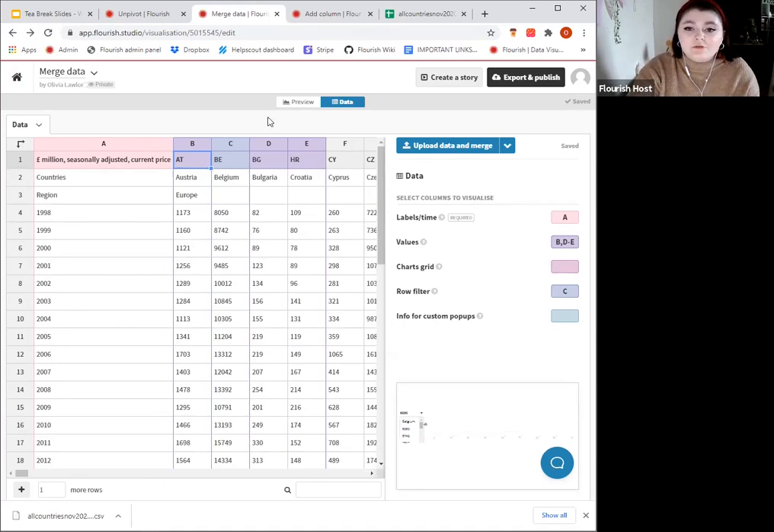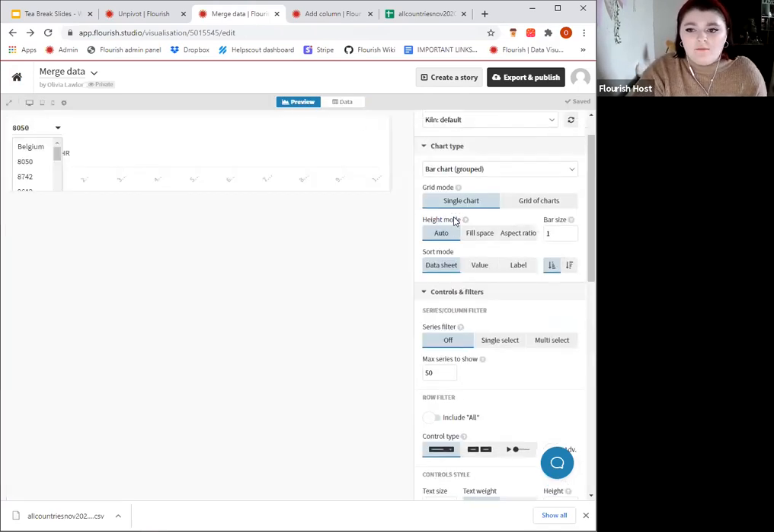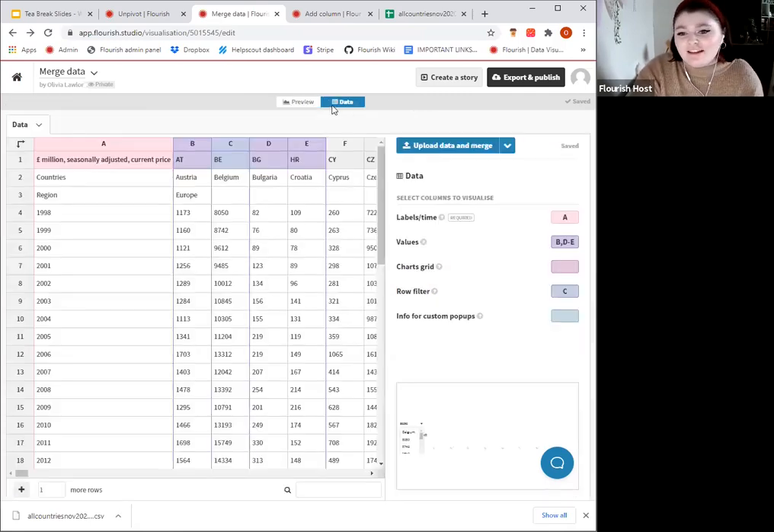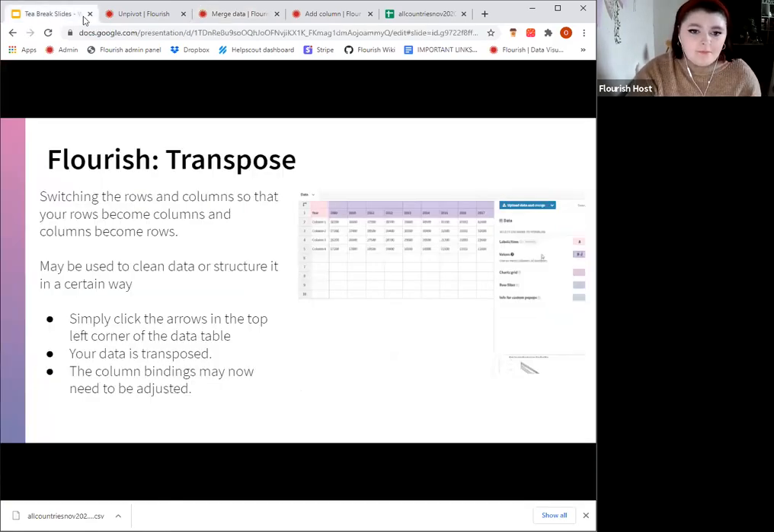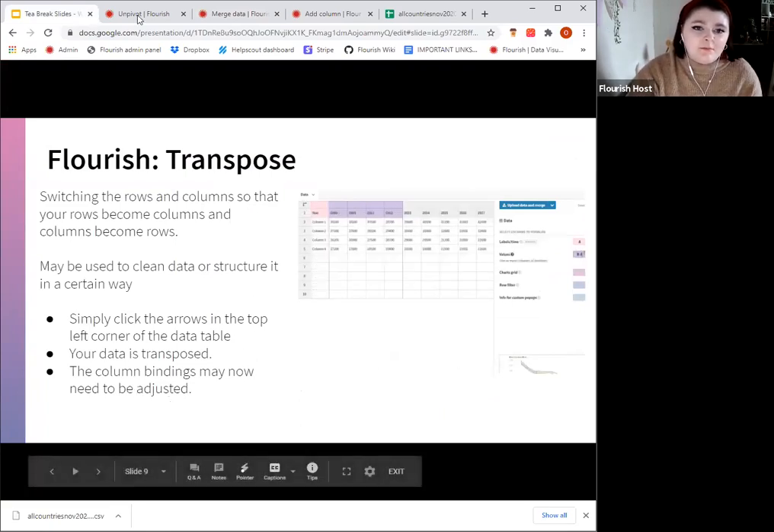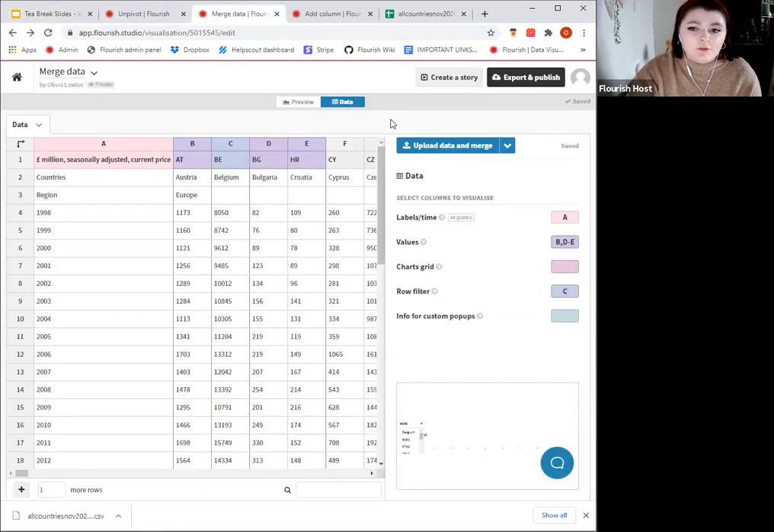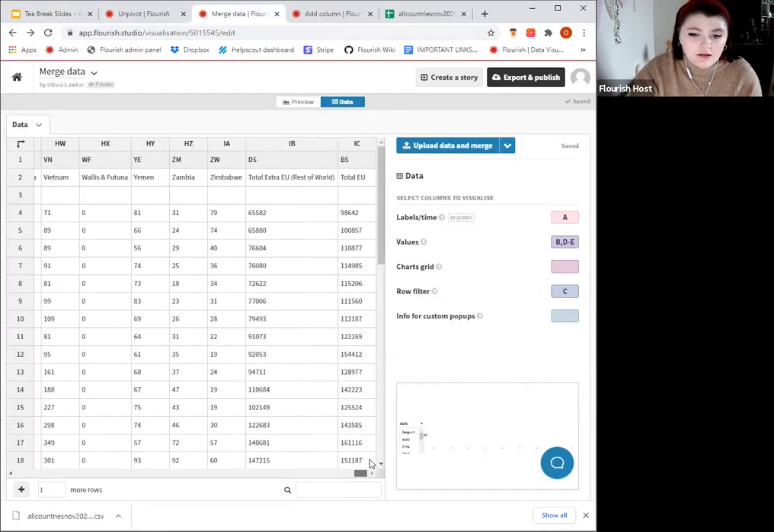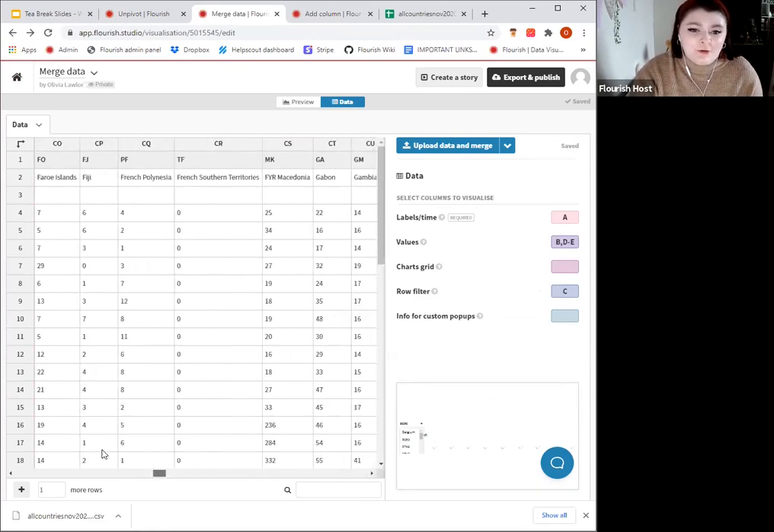And this is really useful in the line, bar and pie template, because it can really transform your data as it will make it appear differently. Oh yeah, and the column bindings may need to be adjusted once you've done this. Like for example, we have a lot of columns now, so you will just want to adjust it accordingly to that.